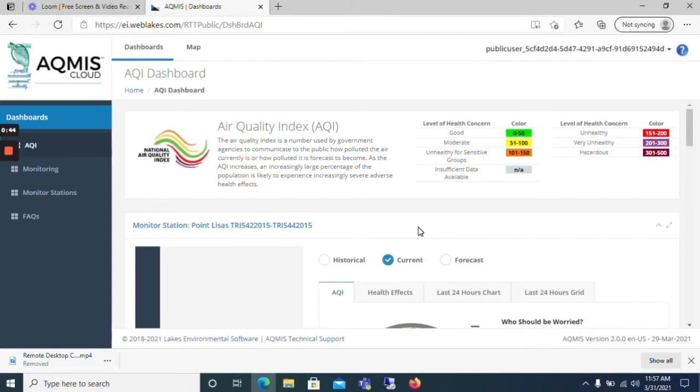As you can see, it indicates that the air quality index is a number used by agencies to communicate to the public how polluted the air currently is or forecasted to be. The air quality index consists of six colors, increasing by the level of health concern. For example, if the AQI is 0 to 50, it means that the air quality is good, as opposed to if the air quality index is 201 to 300, then it means the air quality is very unhealthy.